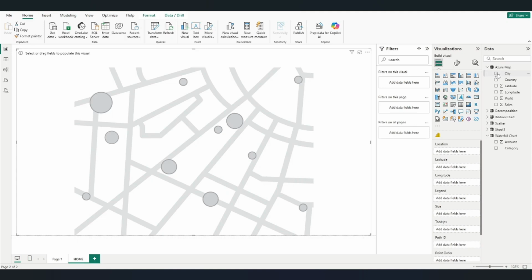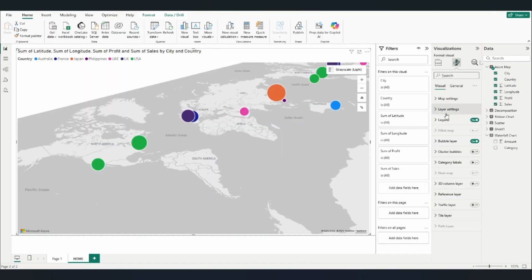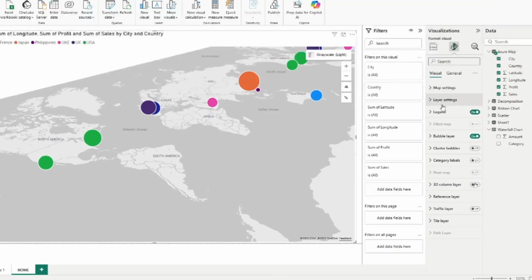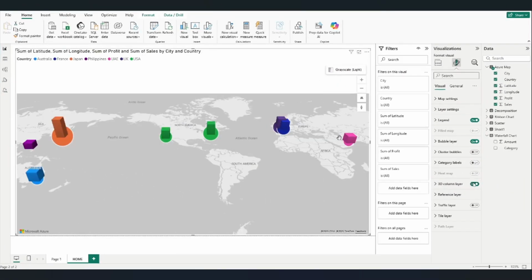Next, let's customize the visual. Click the Format Visual button on the right. Here you'll find all the settings you need to style your map. One of the coolest features is the 3D column layer. Turn on 3D column layer and your map instantly transforms. Your data points rise up as 3D columns, giving your dashboard extra depth and clarity.